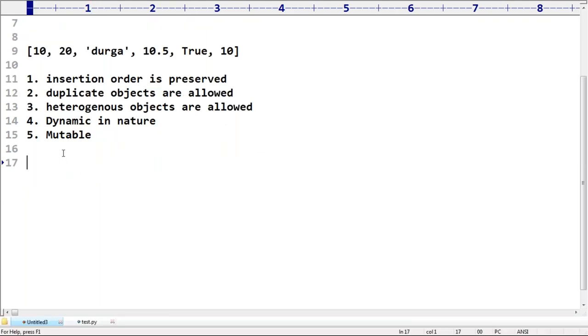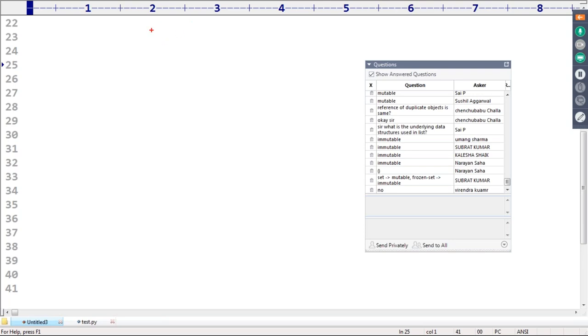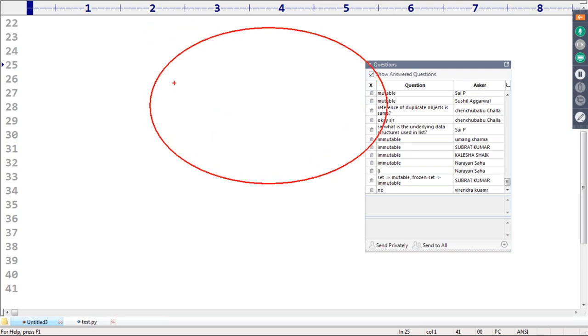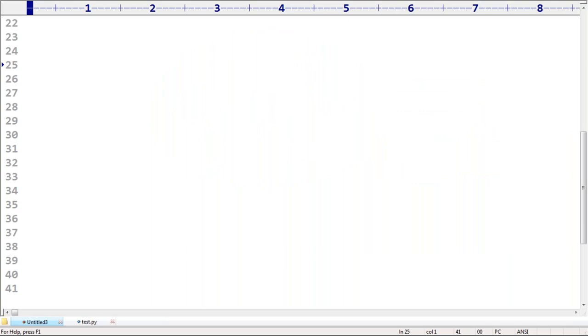Sir, can you please tell when we should go for collections? In general, when should we go for collection? If you want to represent a group of objects as a single entity, then we should go for collection. Assume, sir, it's my collection: first element, second element, third element, fourth element, like this.